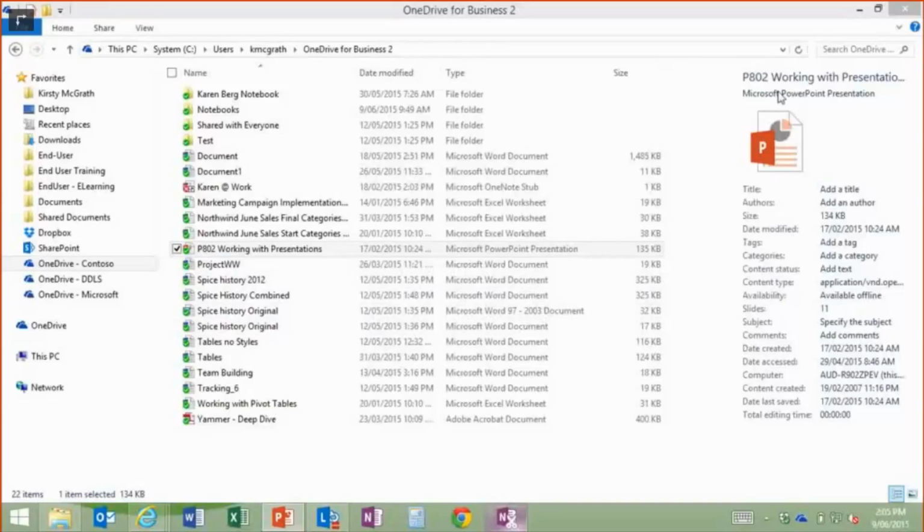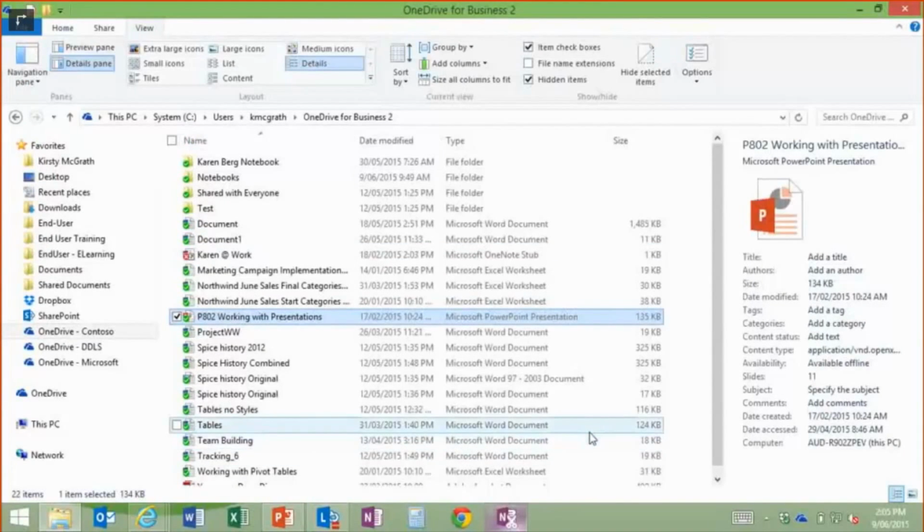What I've got over on the right-hand side is some of the metadata that comes with this particular file that I can actually edit. Now, how do I get to it? Up the top, you've got your ribbons. You can double-click on your ribbons, or over on the far right-hand side, you've got a little arrow, and you can pull down your ribbons to view. Now, I'm on the View tab, and I've turned on the Details pane.